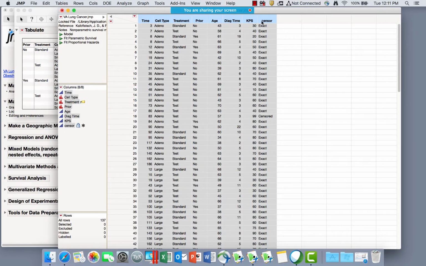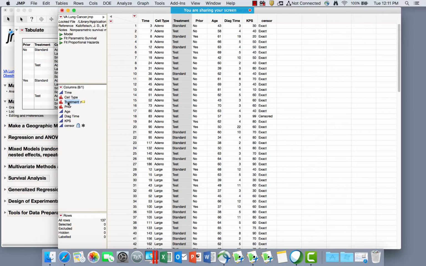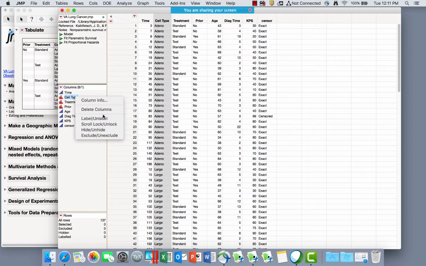In the data table, on this side panel that says columns, anything that I right click and select label for will show up with this little yellow label icon. This indicates that that information will always be displayed whenever I hover over a point. So if I wanted extra information, maybe the time or the cell type to be displayed, I could right click on them and ask them to be label features. Now there's a little label symbol.